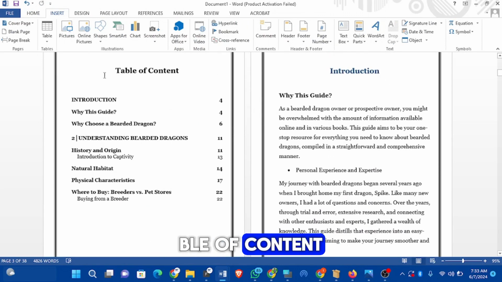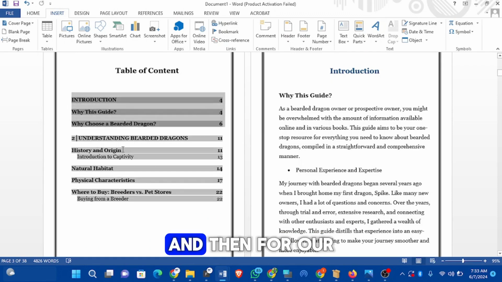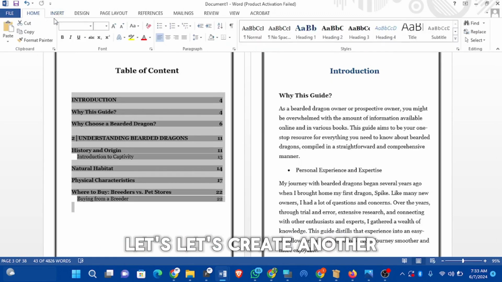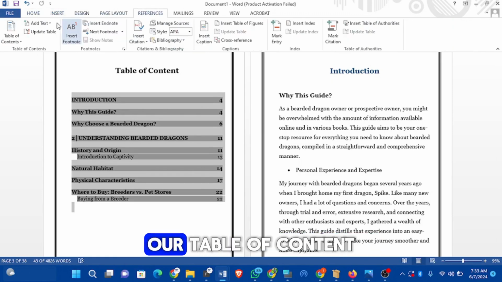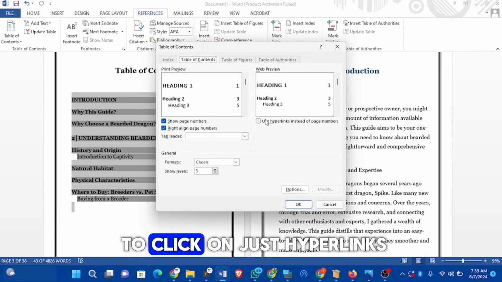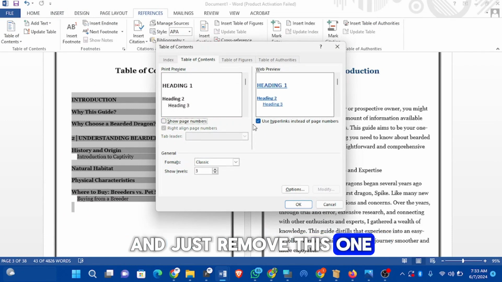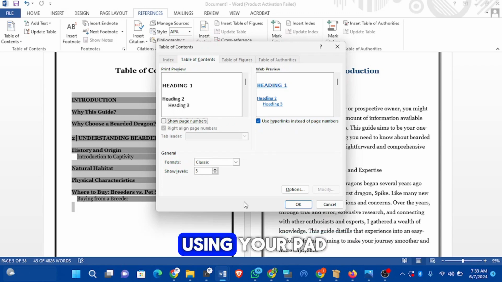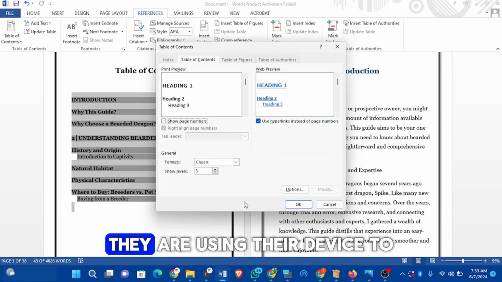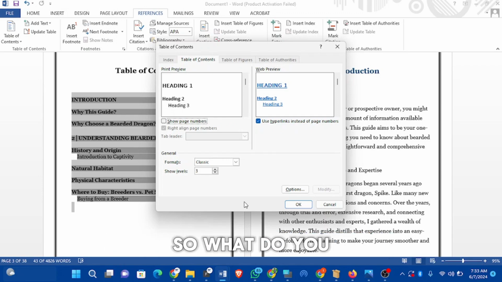And then for our table of contents, let's create another. Go to references. Our table of contents would have page numbers, so go to custom, and then I'm going to click on just hyperlinks and remove this one. It's just going to be hyperlinks, because they are using their pad or their phone to go through this. They should be able to click, and it's going to be clickable, and then take them to whatever part of the book they want.